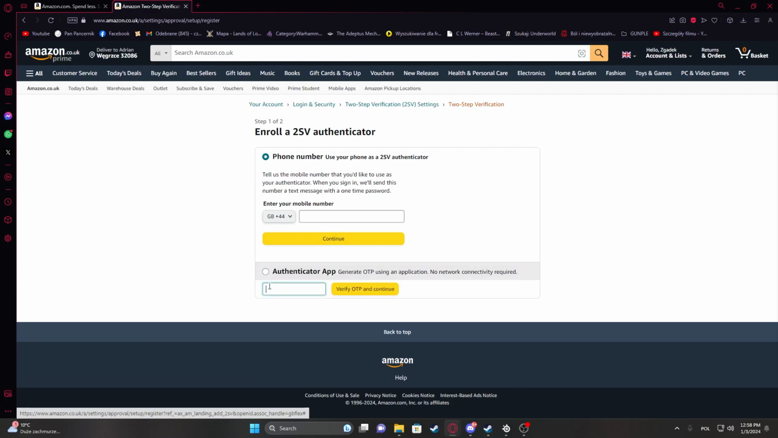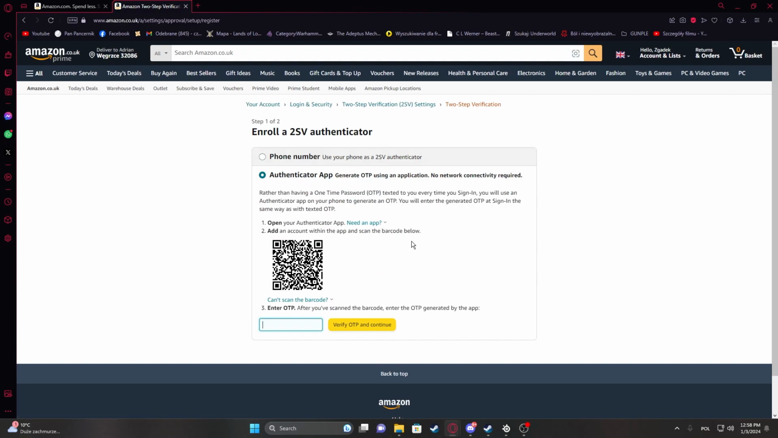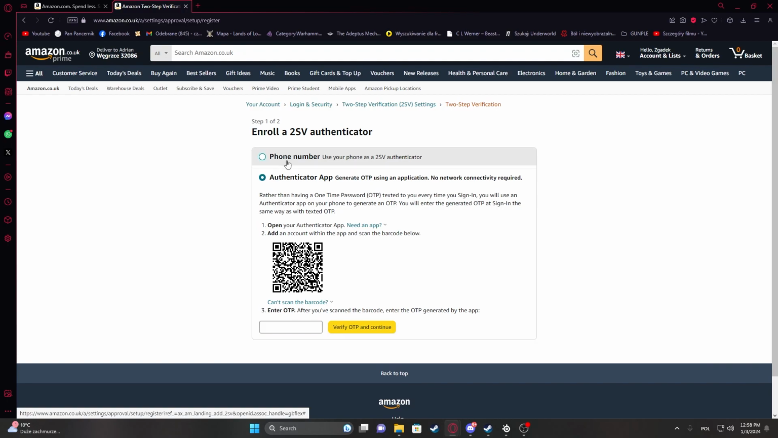You can also go for Authenticator app, and you will need to download it from Google Play Store or from the App Store. Then scan this QR code and enter OTP that you will see.